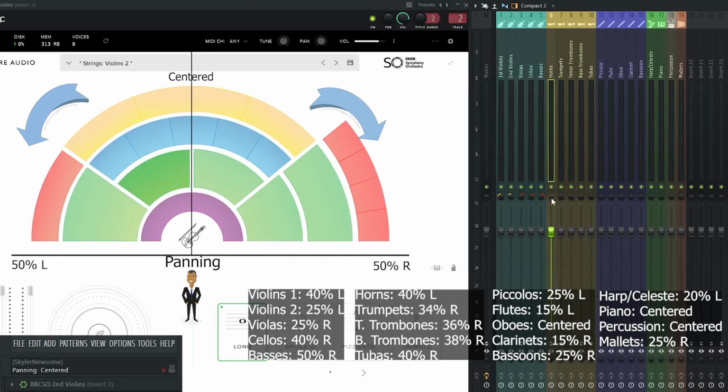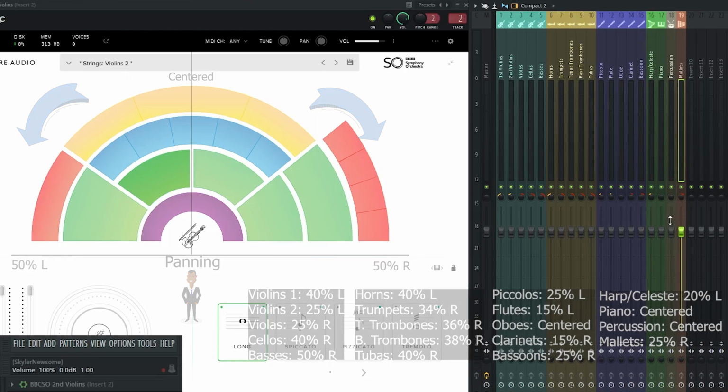Trumpets, 34% right, tenor trombones 36% right, bass trombones 38% right, tubas 40% right, piccolos 25% left, flutes 15% left, oboes centered, clarinets 15% right, bassoons 25% right, harp and celesta 20% left, piano centered, percussion centered, and mallets 25% right.